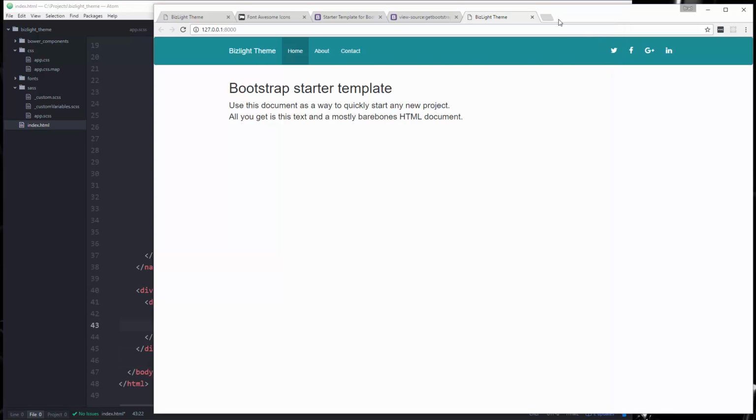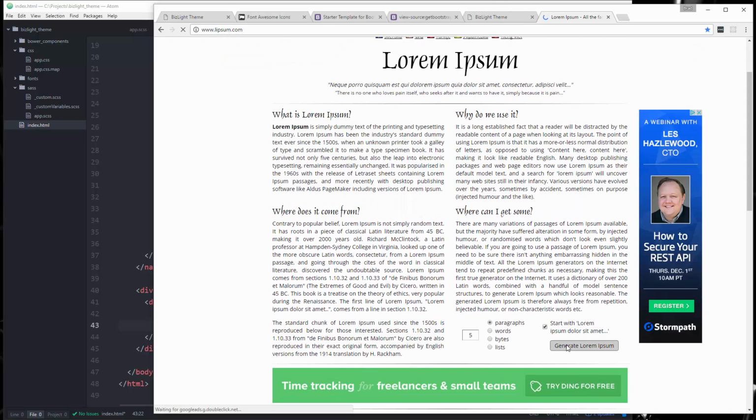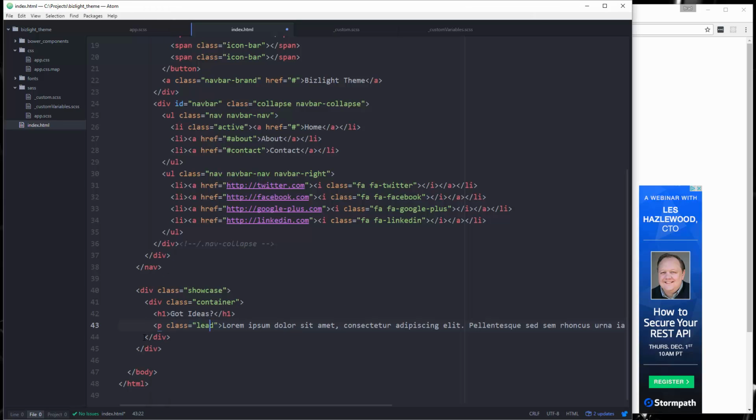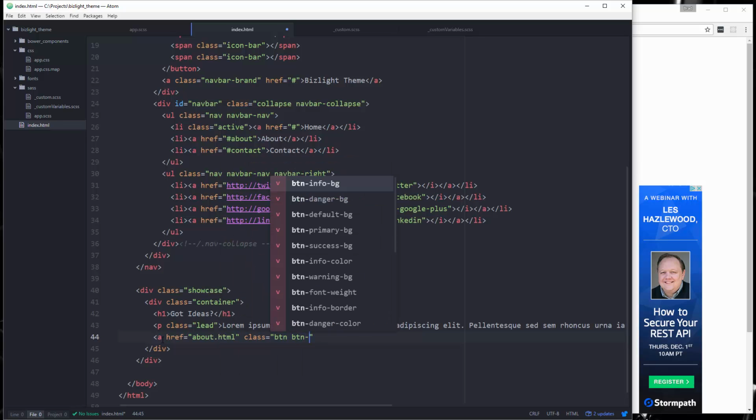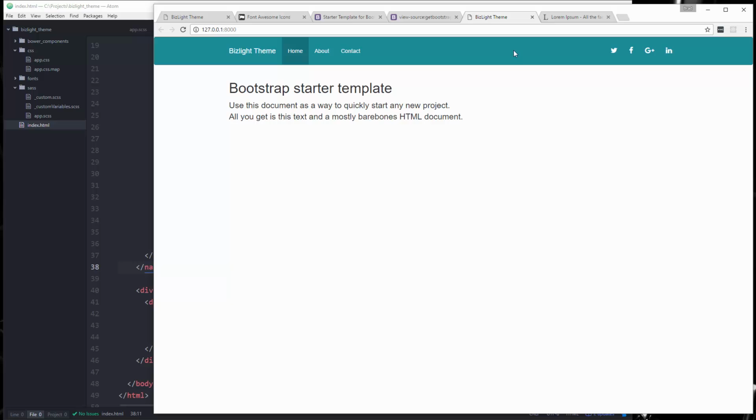And if you want to generate some dummy text, you can go to I think it's lipsum.com and just click this generate button, and it gives you a couple paragraphs of dummy text. So under the paragraph we're going to have a button or a link that's formatted as a button. So let's see, we'll just have this go to about.html, and then we want to add a class of btn and btn primary, and that'll just say read more. So let's save that. Okay, so that's what it looks like.